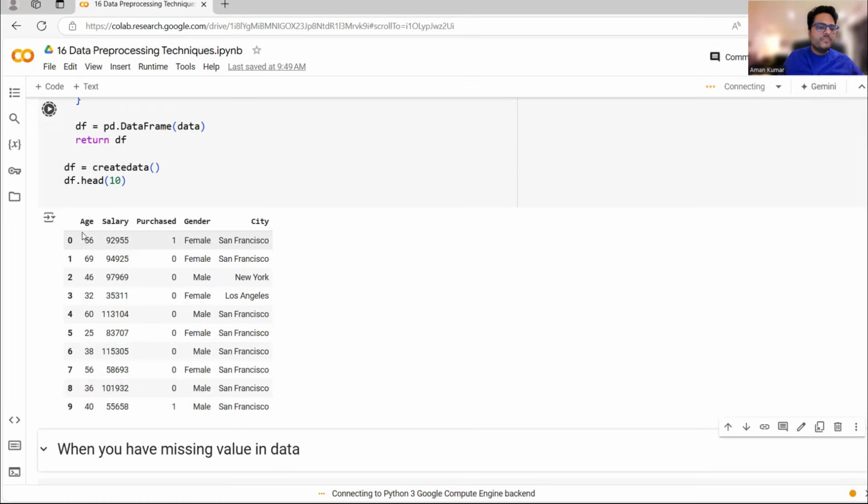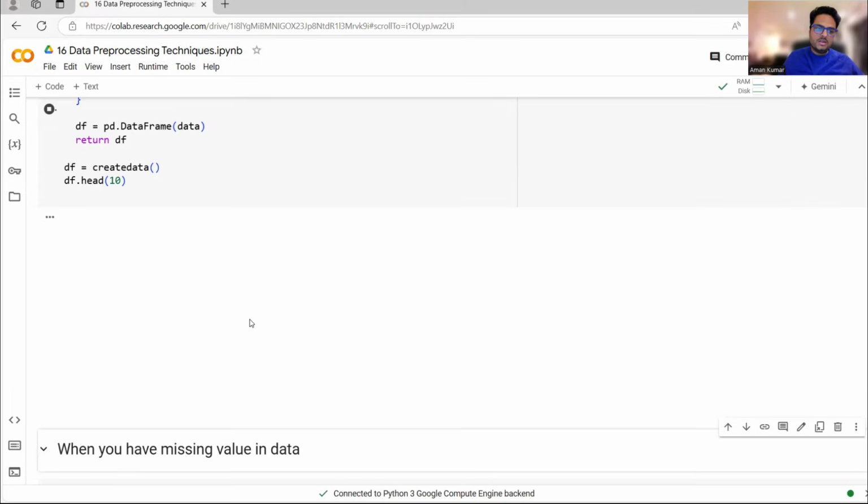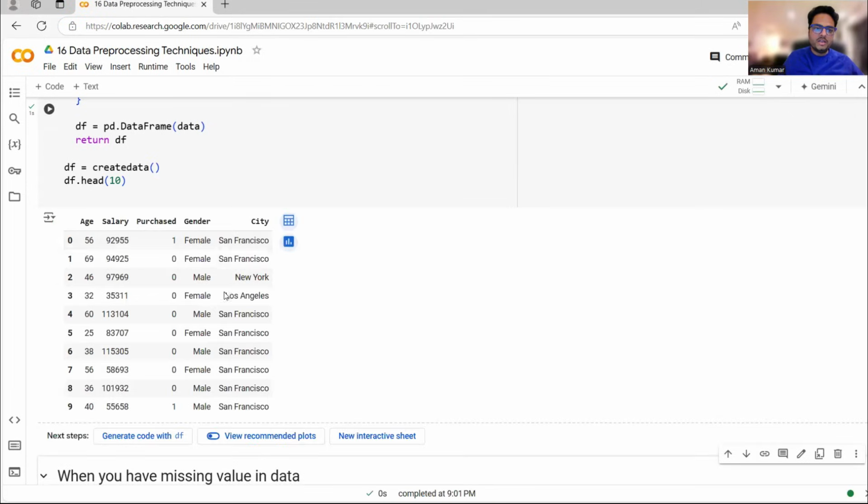As you can see here, age is one column, salary is another column, purchased is one column, gender is another column, and city is another column. I reran that, so it's rerunning. Let's wait for it to finish. It finished. Now let's go to the situations one by one.